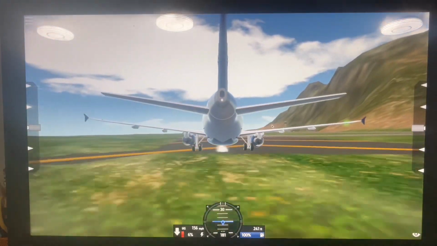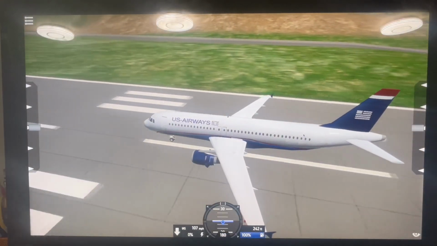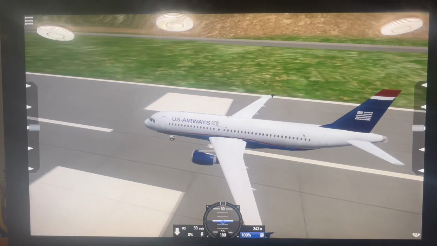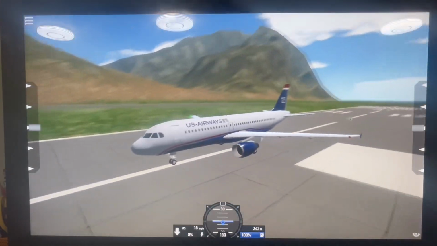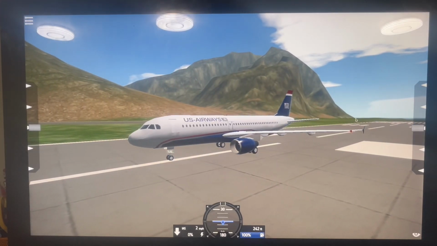Flared it. Let's use reverse thrust to stop the plane. I also love how the reverse thrust looks like in full detail. We have successfully landed on runway 18 and thank God we didn't crash the plane. I will stop the plane on runway 18.